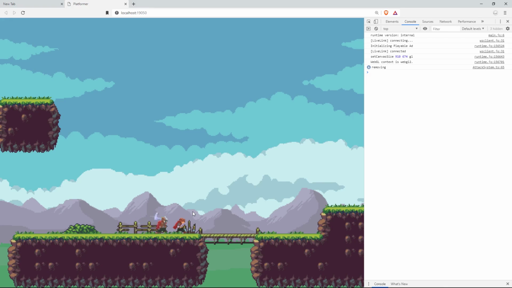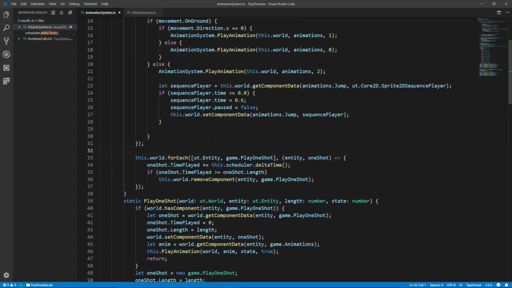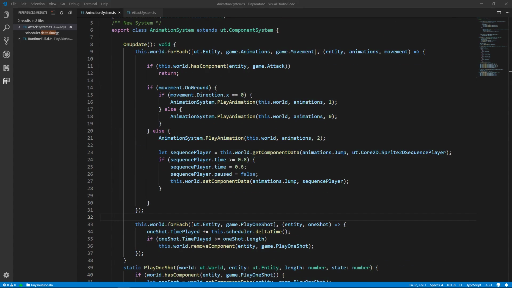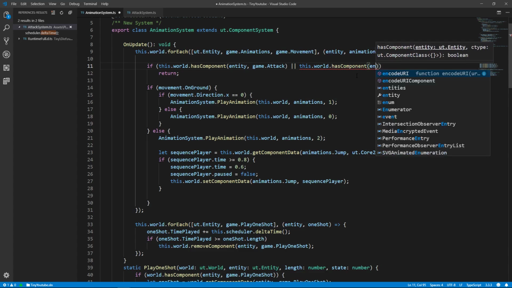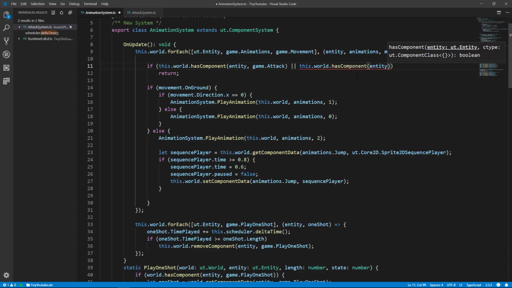You can see now that the animation is playing better, but it is staying on this animation and not going back to the previous animation. So let's figure out why. One thing we still need to do is right here we need to put an OR and say this.world.hasComponent entity and game.playOneShot.